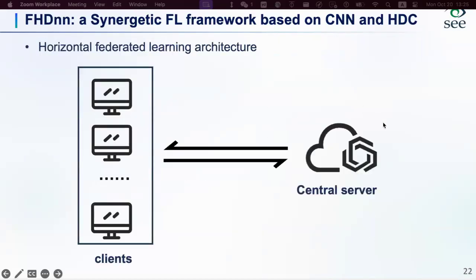FHDN employs a harmonized federated learning architecture. Each client trains the model locally based on its dataset, and the datasets have the same characteristics. Then the client uploads the trained model to the central server, which aggregates all the model parameters of the clients to form a unified global model.